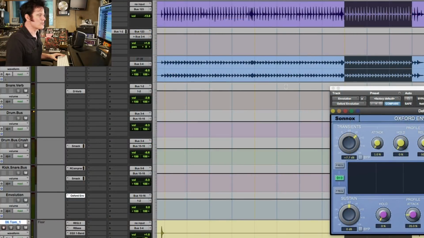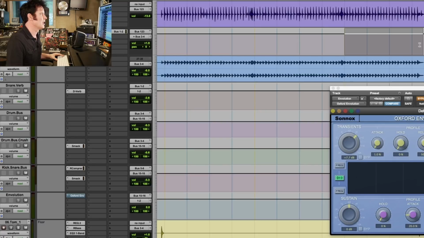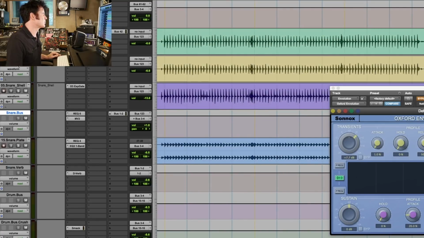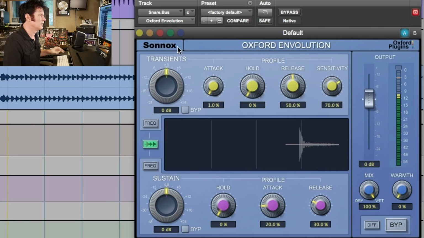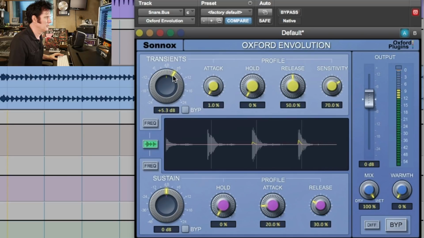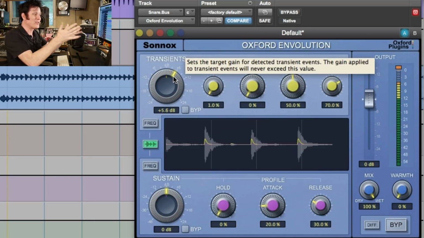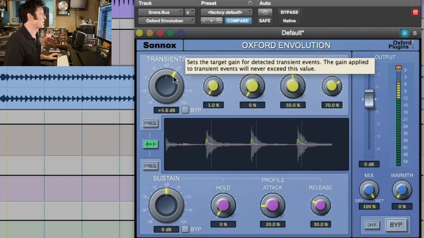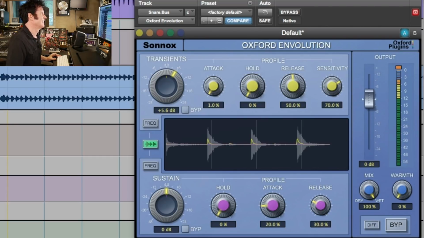Because I have a snare bus, right? So let's just say I could just mute that for a second. We'll just mute it for the heck of it. Okay, let's go, because we're not using any samples. Wow, just on its defaulted setting, just cranking that transient. That's amazing.